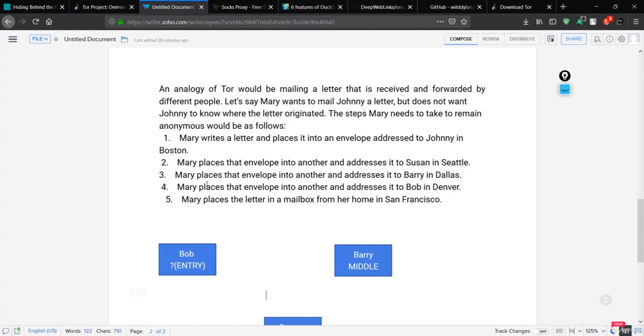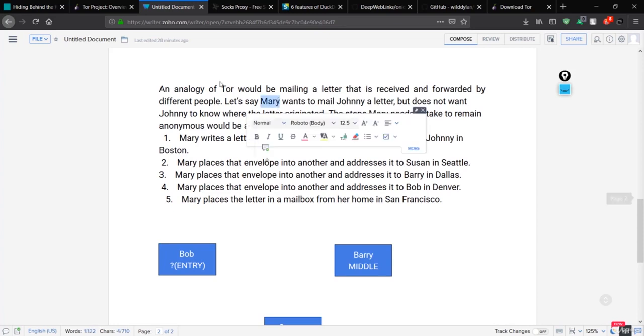I'll give you an analogy of Tor here. You can think of Tor as a mailing system, where we mail a letter that is received and forwarded by different people. Here the people are clients, and there can be a connection between the Tor network or a Tor node. Let's say there is one person, Mary, who wants to send a letter to Johnny. What we are talking about is a client making a request to another server, maybe google.com. So Mary is sending a mail to Johnny.